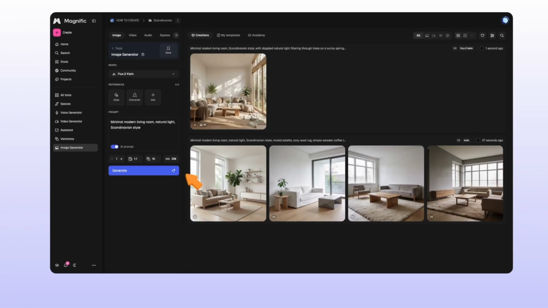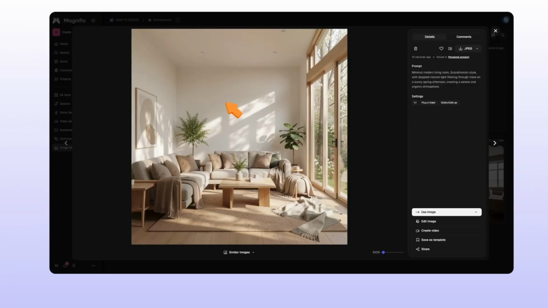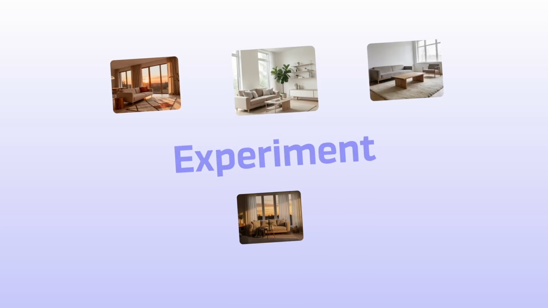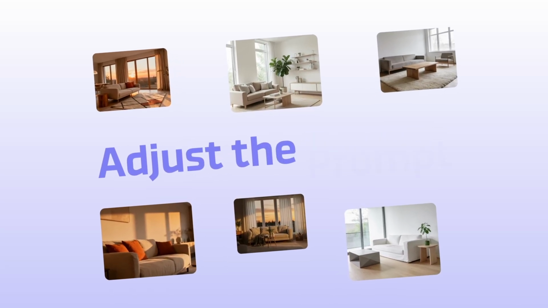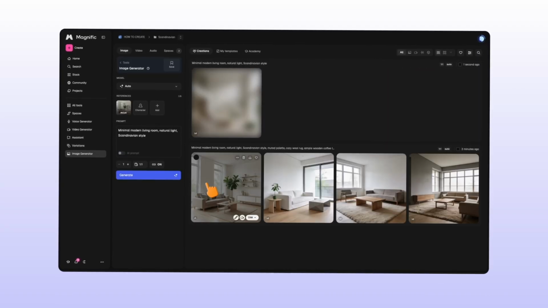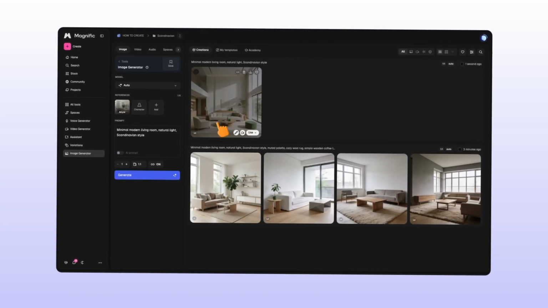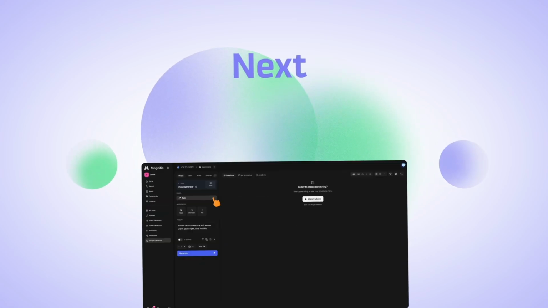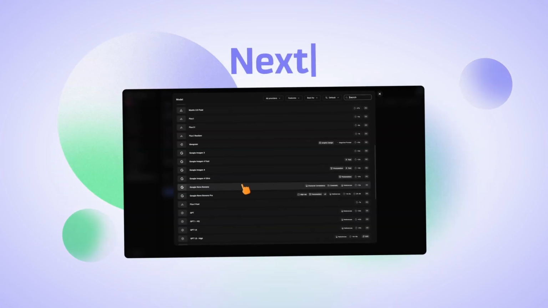This quick feedback loop is what makes AI image generators easy to learn. You experiment, adjust the prompt, and immediately see new results. That's why tools with a simple interface are the best starting point for beginners. Now you know what makes an AI image generator beginner-friendly. Next, we'll generate an image step by step using the Nano Banana model.